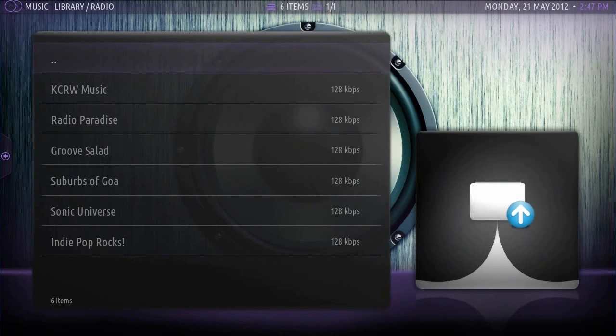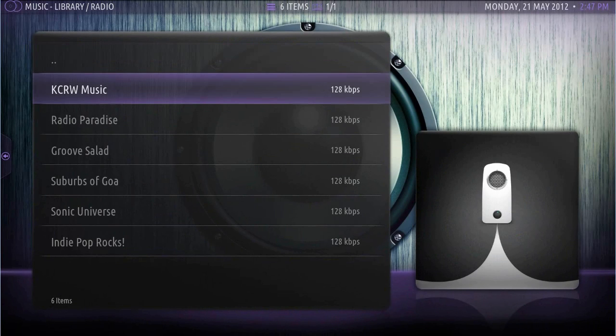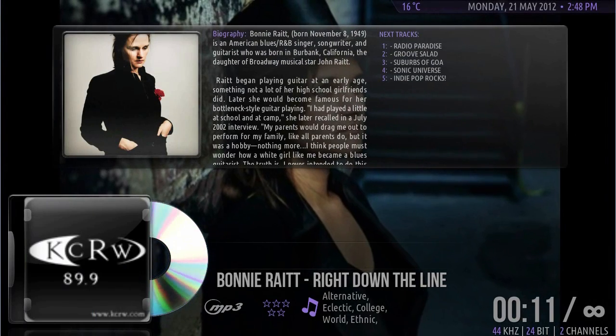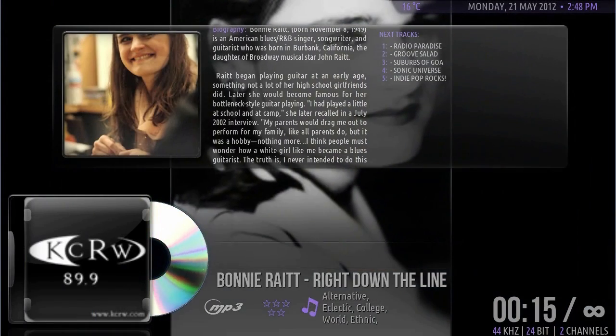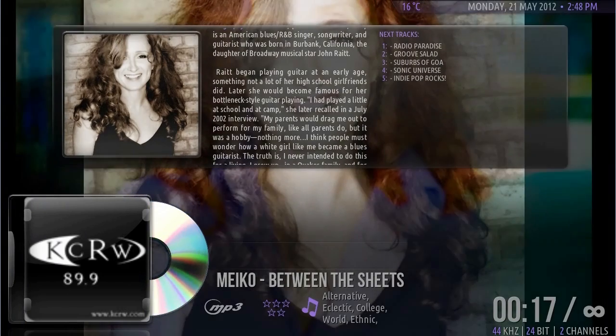If I go in there and choose my favorite of the favorites, which is KCRW, Santa Monica National Public Radio, it starts playing the radio station immediately. And what you can do now, exactly the same as when you're playing your local music, you press the tab key. It'll take you to the full screen where you can actually read the biography of whoever's playing right now.